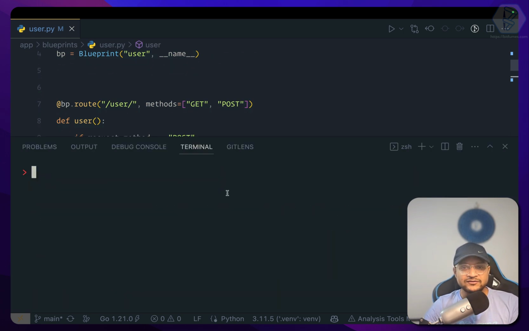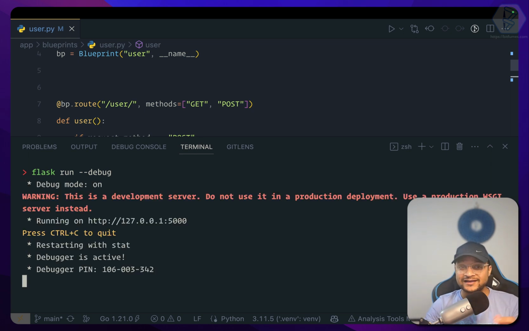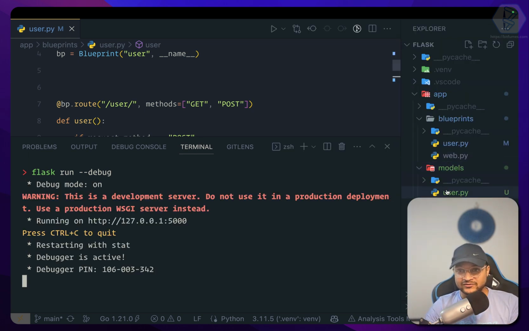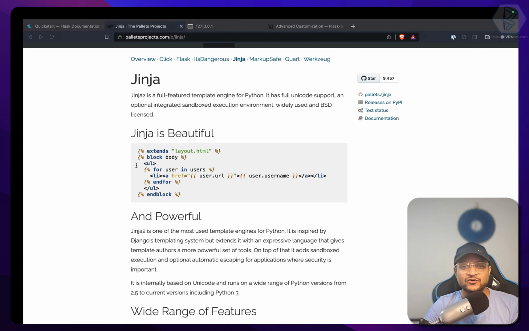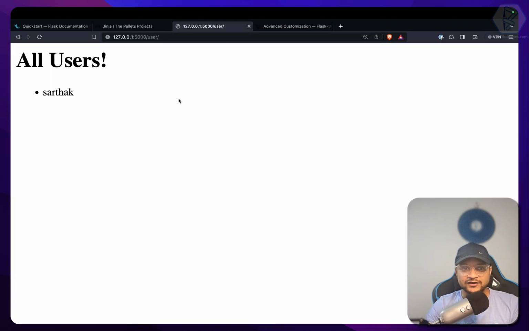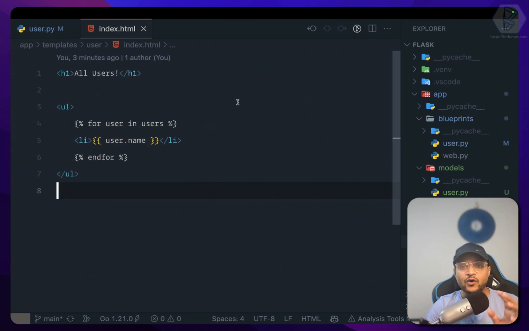So since everything is now refactored, let's try to run the server, and it's running. Since this server is running and we have already added the for loop for our users, let's now go and see if this is working. Wow, you can see we have the user. That's really nice. This is how we refactor for bigger applications.